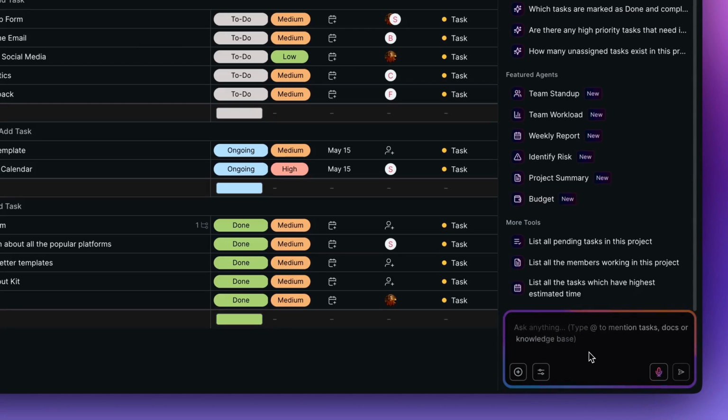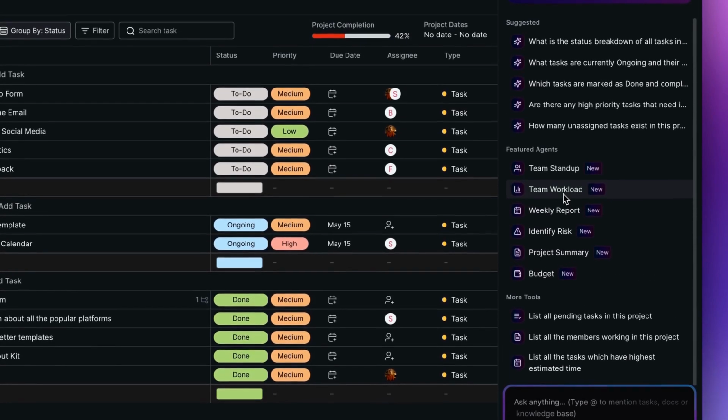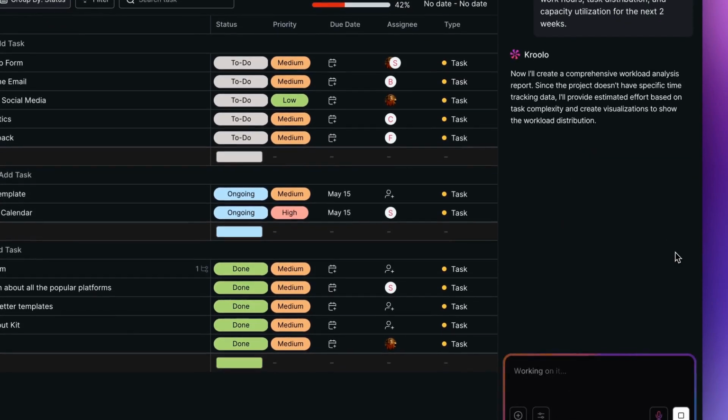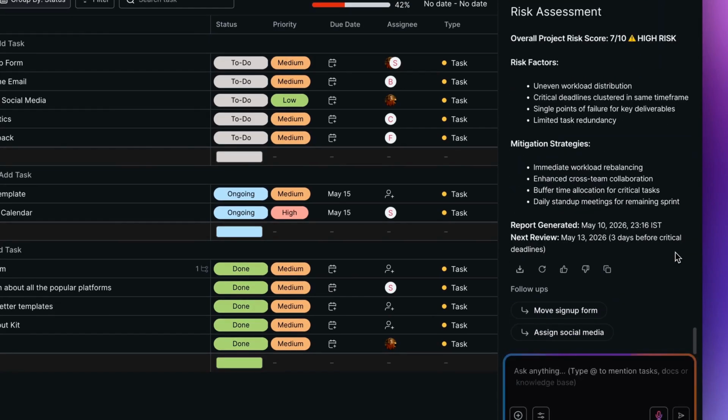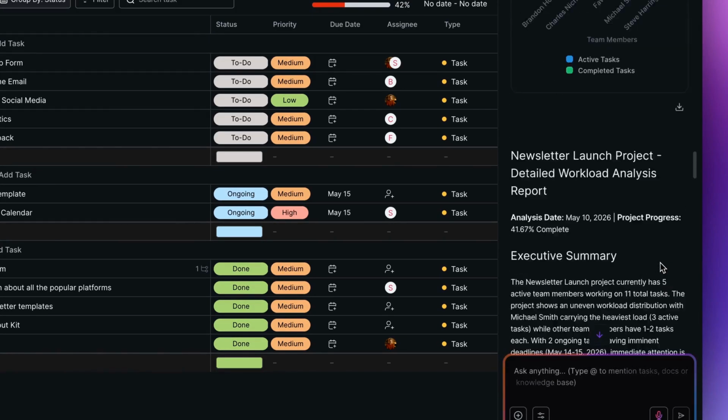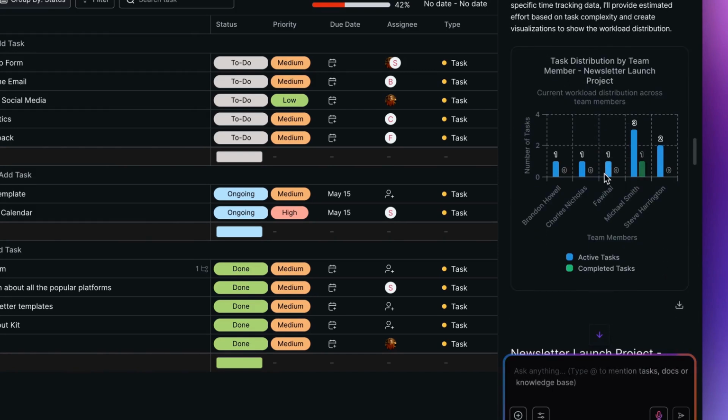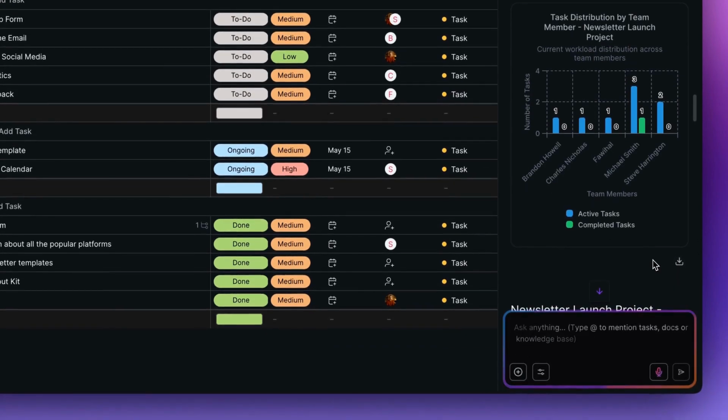Let's say we want to quickly check the team workload. We can use the team workload agent. Simply click on it, and AI will analyze the team workload. Here we have a workload summary of the project. At the top, you can see this workload chart. You can also download it from here. If you have any follow-up questions, you can ask them here.